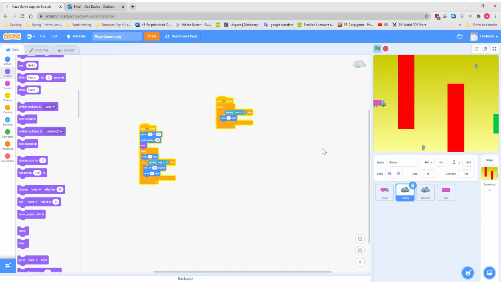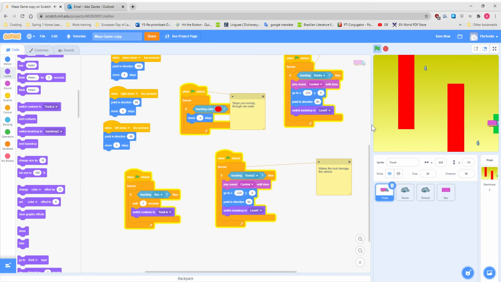Try to get yourself so you've got a game where, ideally, your truck changes. You have enemies, or in this case, environmental hazards that move. You have several levels, so you go between levels, and you've got sound effects.